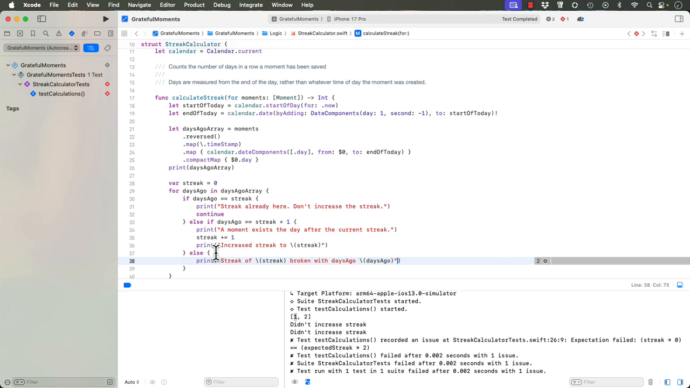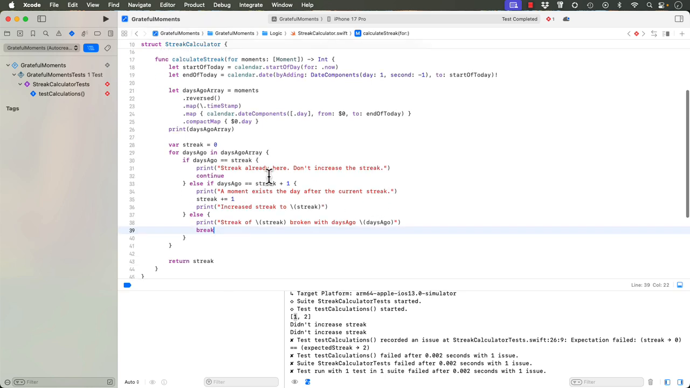There we go. And then after that, we're going to say break. Okay, let's talk about what's going on. So the first check is if days ago and streak are the same value, then we don't need to update anything. When you use the keyword continue, it's going to continue in the loop. So it's looping through everything in the array, and so it just continues the loop.